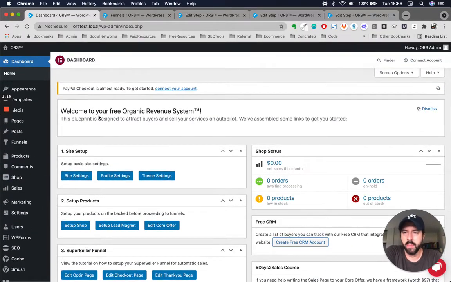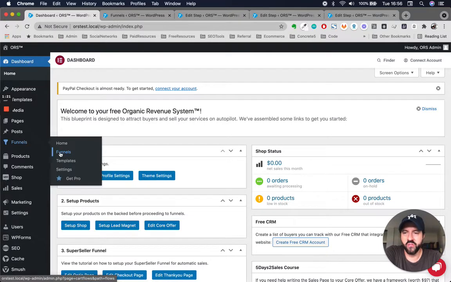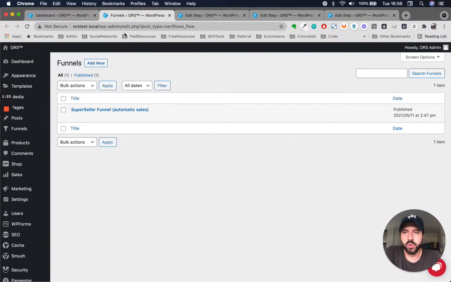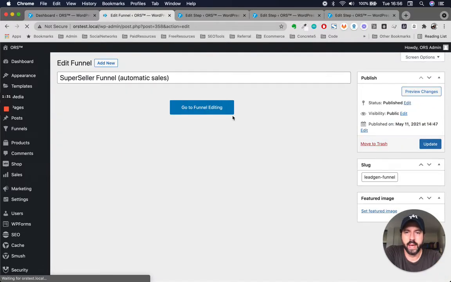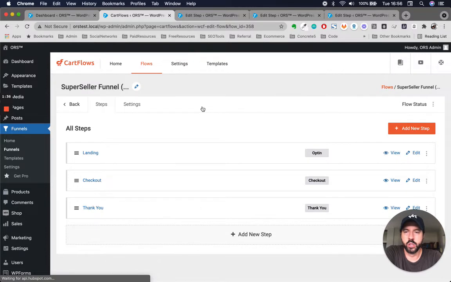What you have to do is go to Funnels, click on Funnels. It should take you to this page. You should be seeing our super subtle funnel, and go ahead and click on edit, and go ahead, click on edit here, and it'll show you the steps of the funnel. So we have 3 steps.